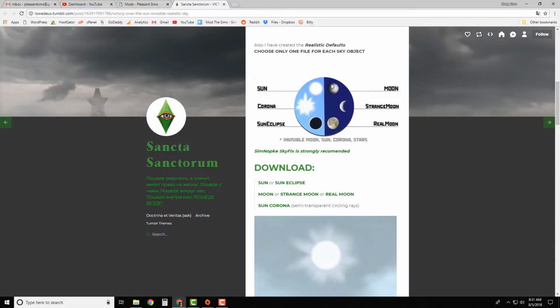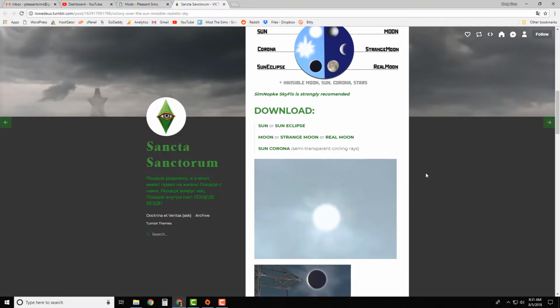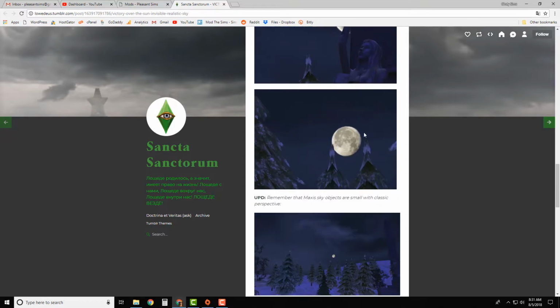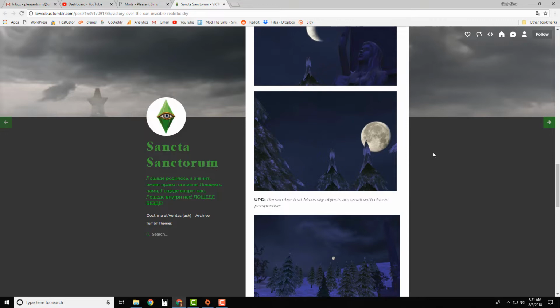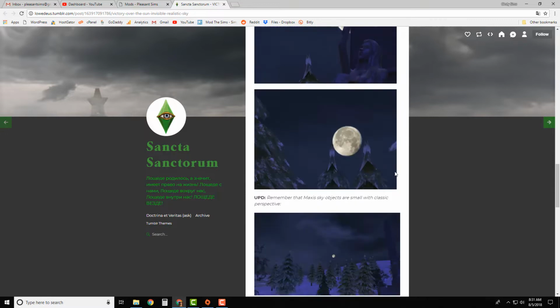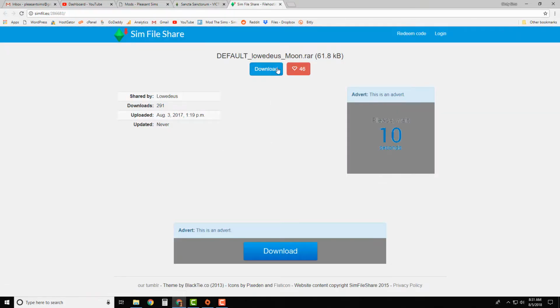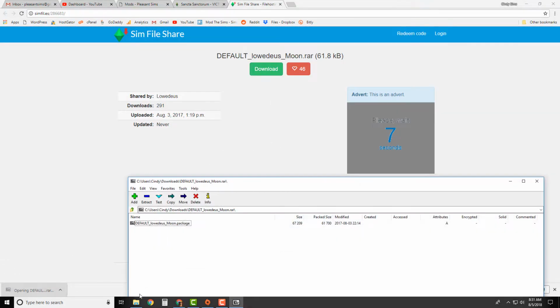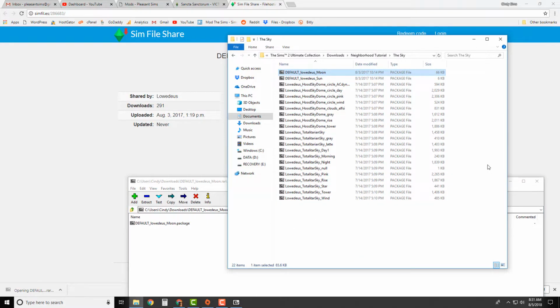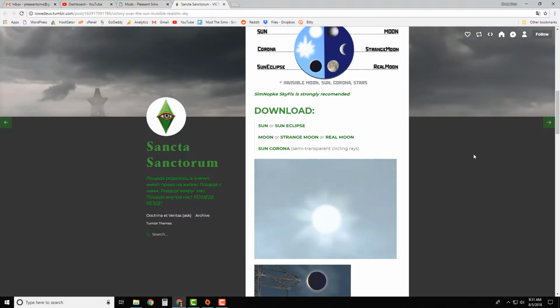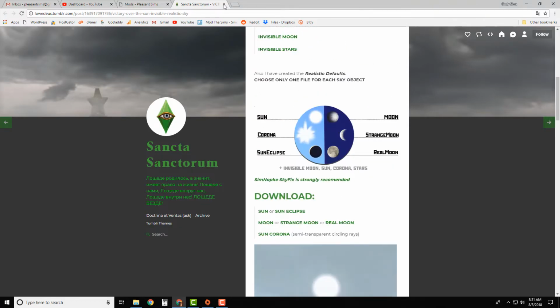And then you can choose a moon. You can do regular moon, strange moon, or real moon. I chose real moon, and here's what they look like. Here's just the normal moon, here's the strange moon, and here is the real moon. I love the way the real moon looked, so that's the one I chose, but you can choose whichever one you want. So just choose one of those. Download it, move it into your folder. And that's all we need from this page. So you can exit out of there.